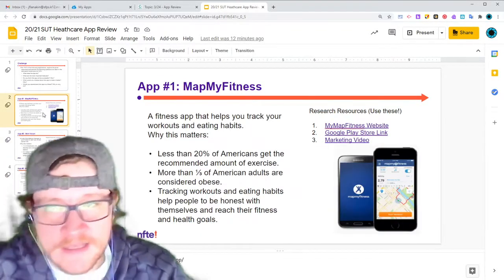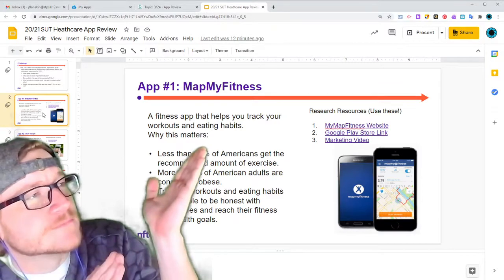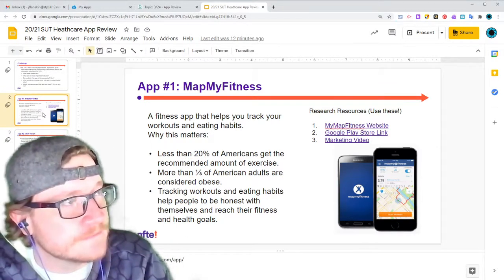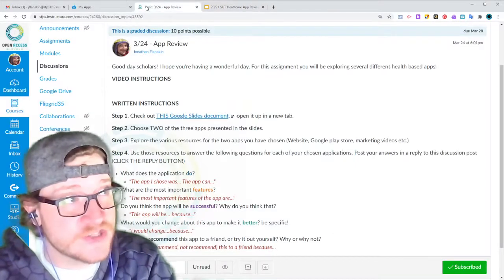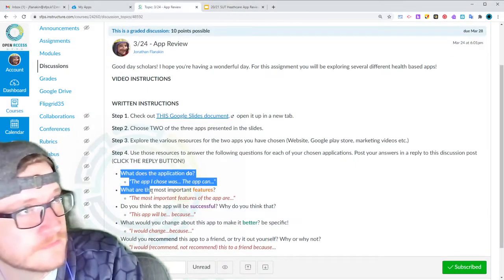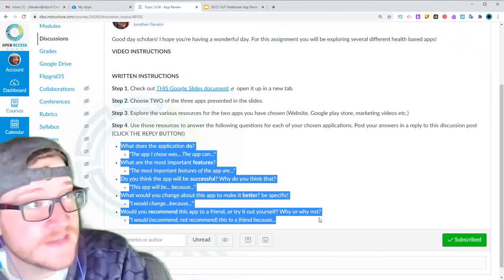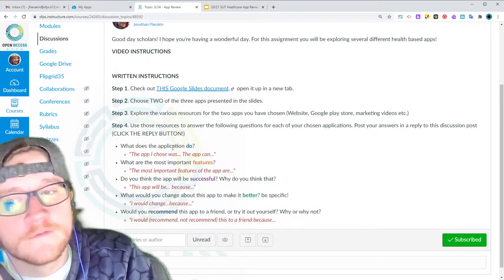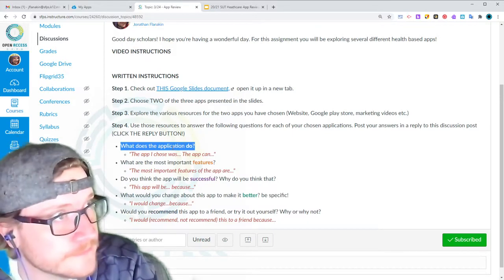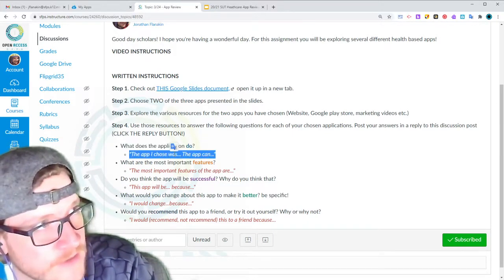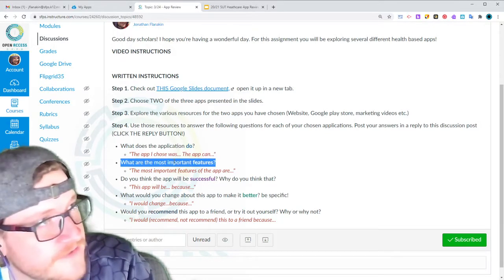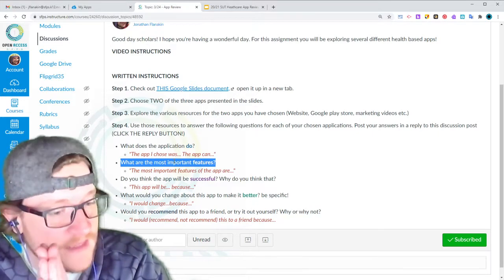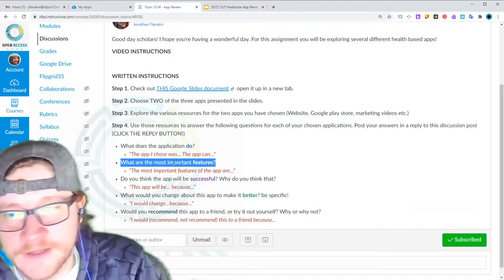And what you're going to do is, let's say I choose number 1, right? What I would do as a student is I would say, okay, I'm choosing number 1. I have to answer these questions about this application. Okay? You have to answer these questions about both applications you choose. I'm going to show you how to do it in a second. First question is, what does the application do? Right, and I have some sentence starters here for you if it helps. What are the most important features? Okay, what specifically is important about the app that it can do, right?